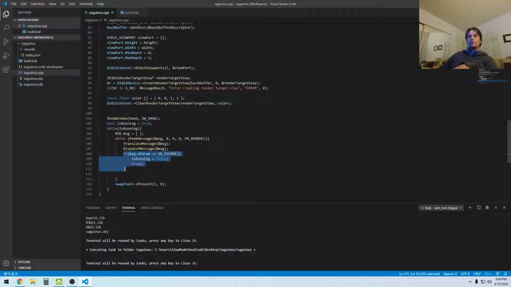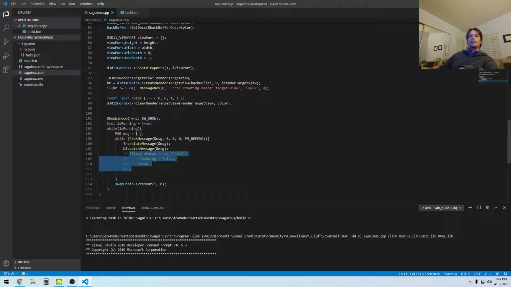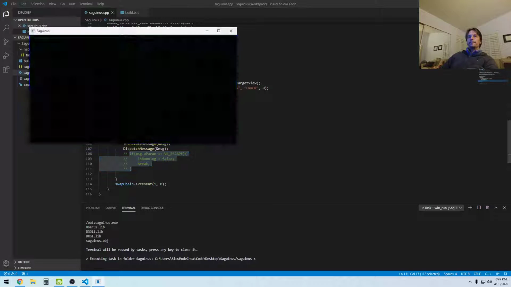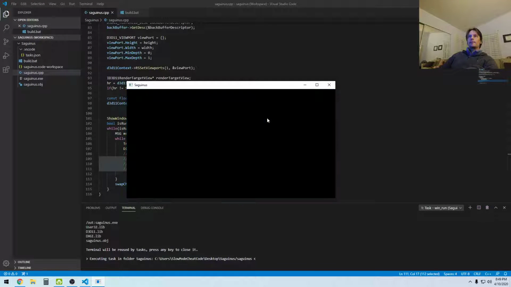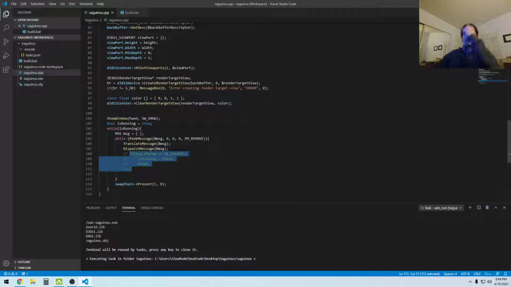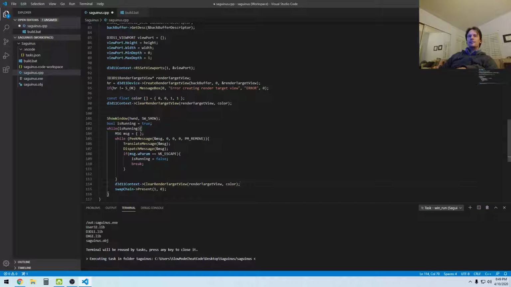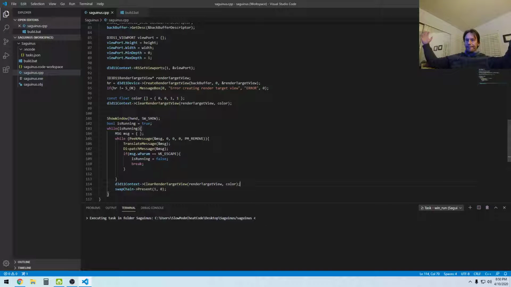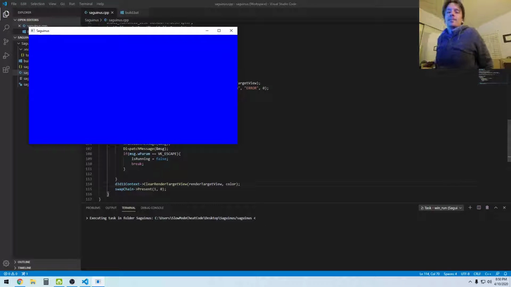Oh, what if I get rid of this? Wait, you know what? Oh, jeezy crazy. You know what? I'm a dummy. This. Ugh. I gotta clear the target view every time. Hey, that looks like a nice solid blue window without any flickering and nonsense. We did it. Yay, pat ourselves on the back here.